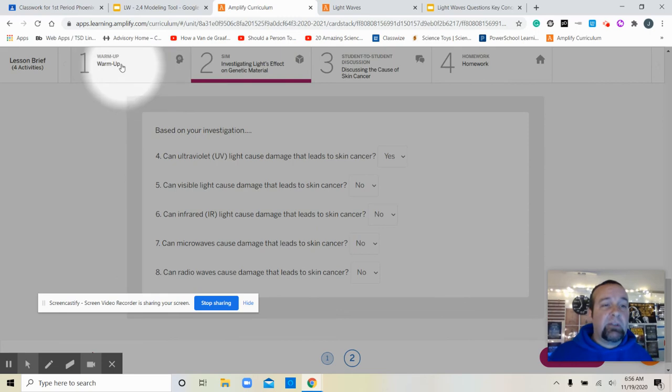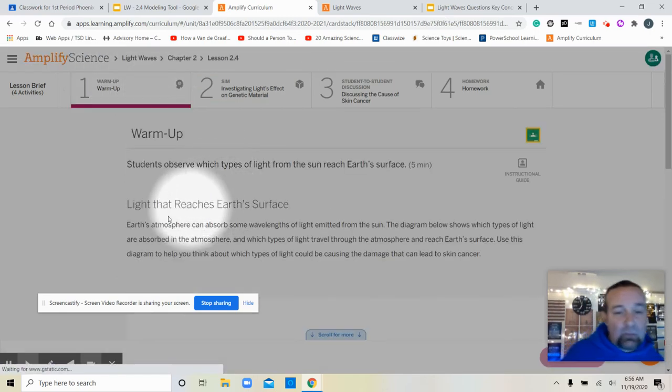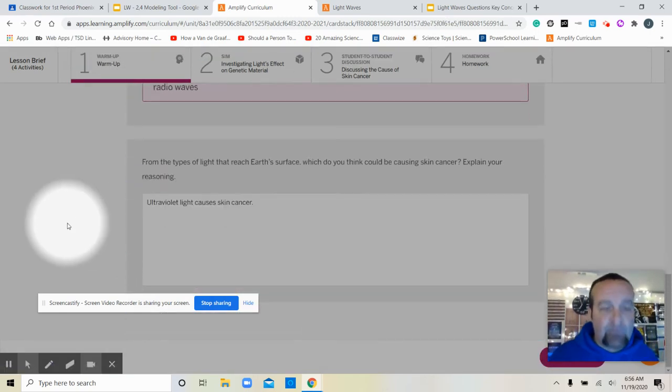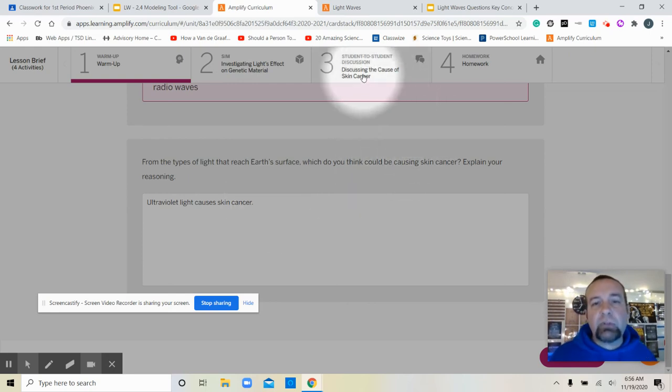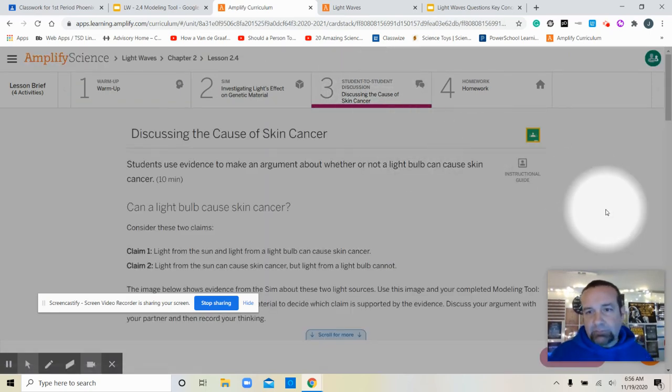So now if we go back to our initial warm-up question, we have just discovered the absolute truth on our own. We don't even have to trust Mr. Roberts. Ultraviolet light can cause skin cancer. So let's go to part 3.